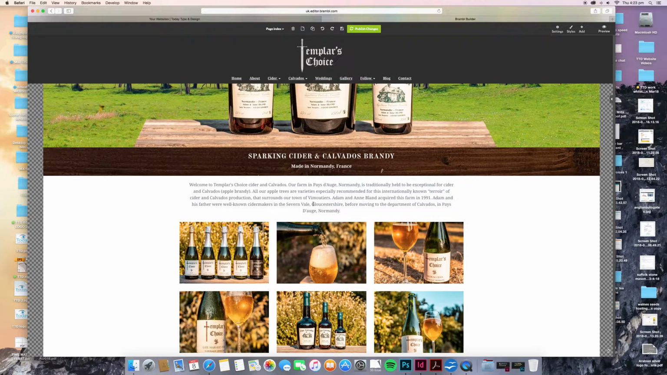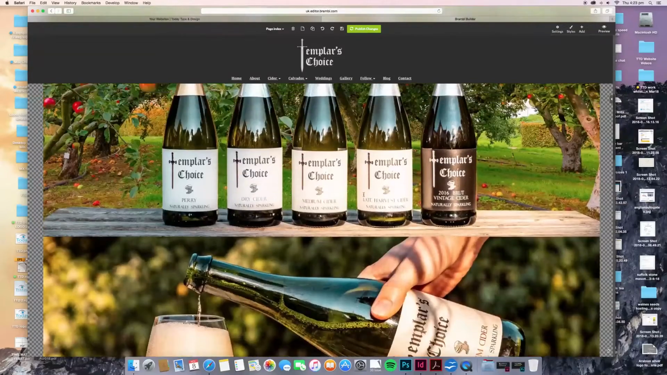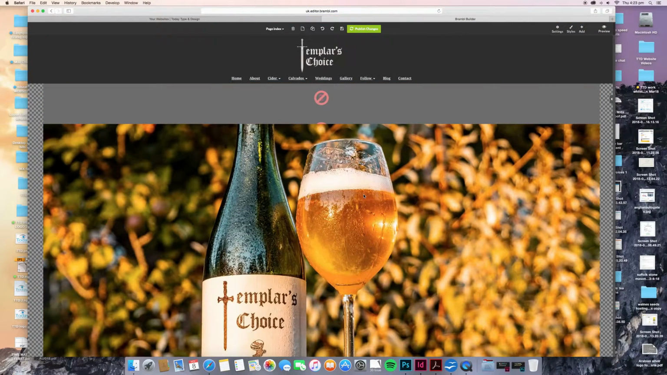So basically if you make a mistake, if you're not sure what you're doing, don't hit that publish button, and then you've done no damage at all. I hope that makes sense for that part of it. So that's navigating and making changes around your home page.